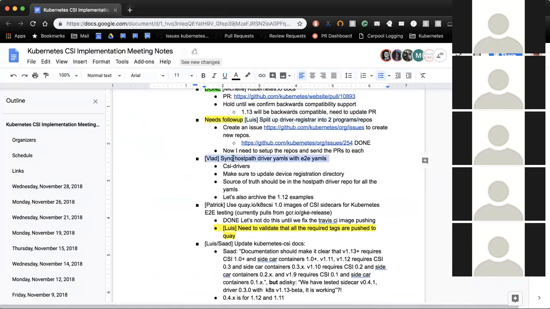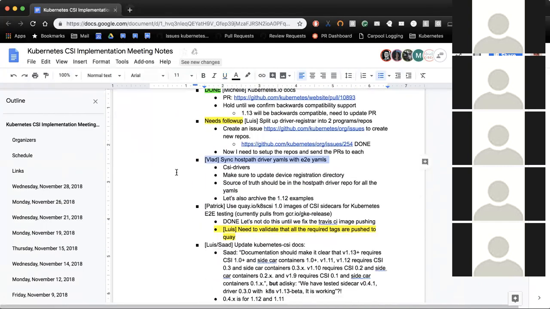Next up is sync host path driver YAMLs with end-to-end YAMLs. Make sure to update device registration directory. Source of truth should be in the host path driver repo for all the YAMLs. Let's also archive the 1.12 examples. Is this a requirement for release? Sorry, I missed the last couple meetings because I was in the release meeting. Does anybody have the context on this? Which one is that? I'm sorry. This is sync host path driver YAMLs with end-to-end YAMLs.